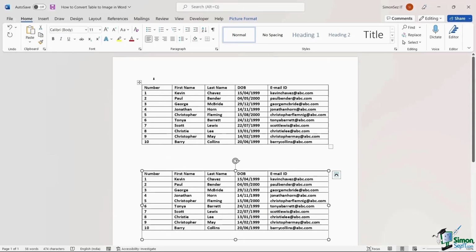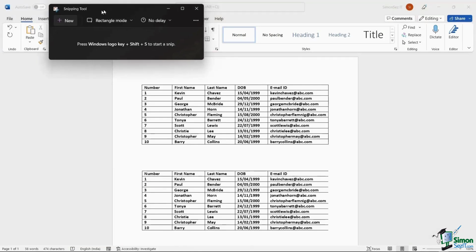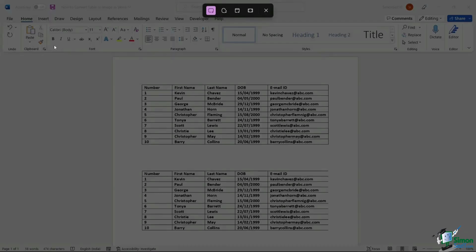There's another easy way to convert a Word table to an image. You can use the built-in snipping tool to carve the table out and convert it to an image. To take a screenshot of the table, first navigate to the Word document which houses the table. Open the Snipping Tool application. It can be seen as a small floating window hovering over your main application. Click on New. Or you can use the keyboard shortcut Windows plus Shift plus S to start snipping.